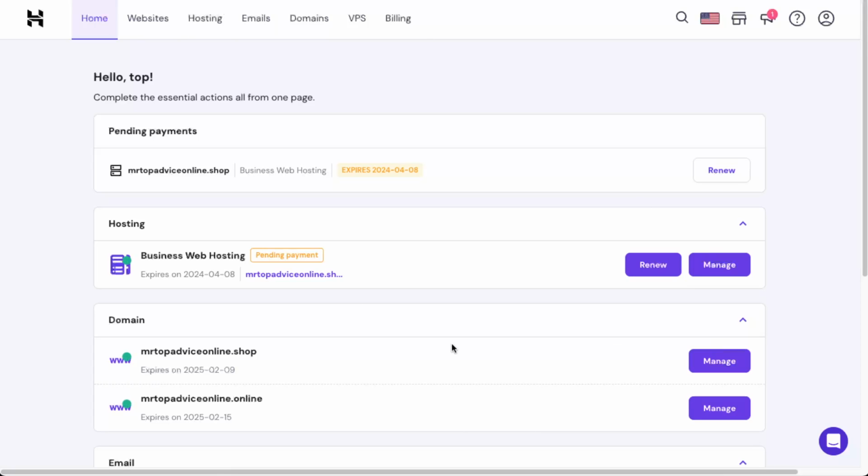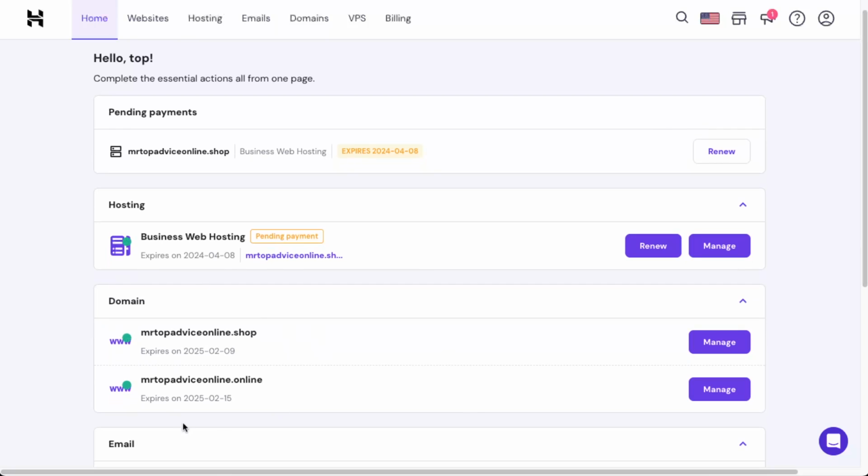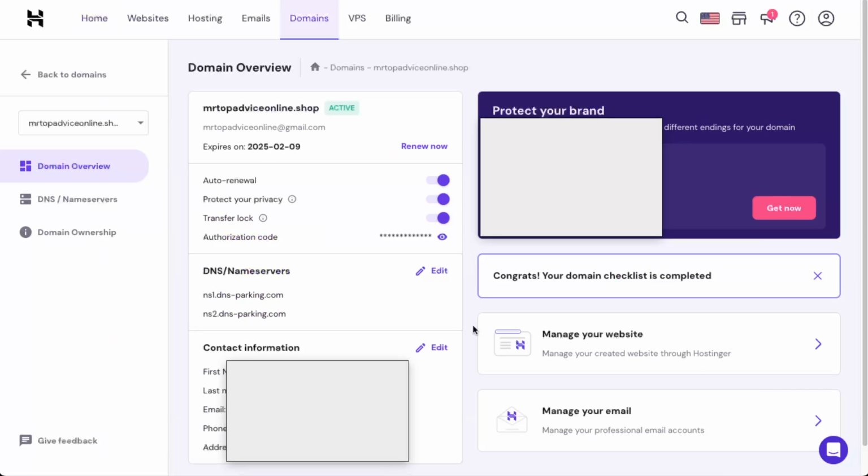Now, when you are on your home page on Hostinger, you want to choose a domain which you want to manage and where you want to create a MySQL database. So you basically choose a domain from here and you click on Manage. And after you're here on this page, you're going to see manage your website you created for Hostinger right here. So you want to click on this one now.